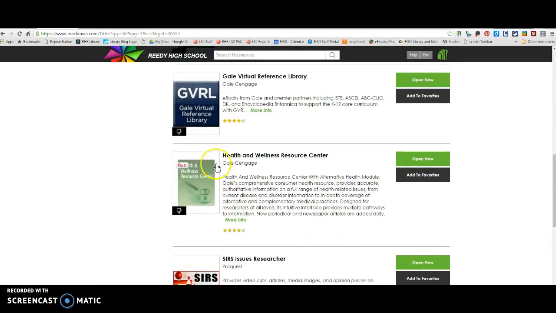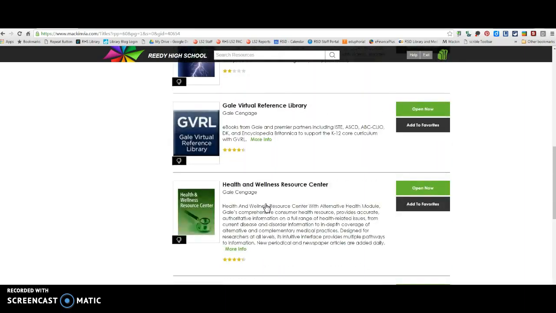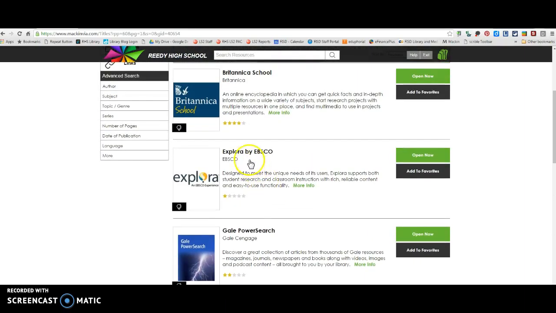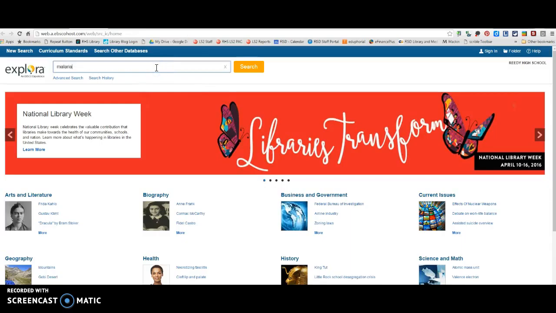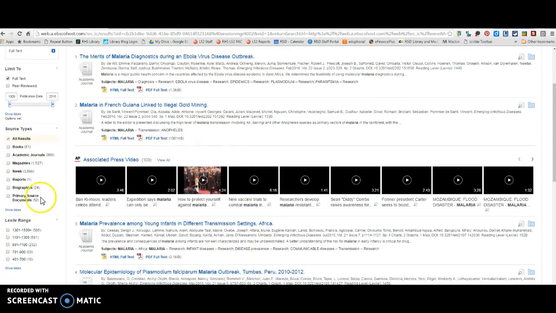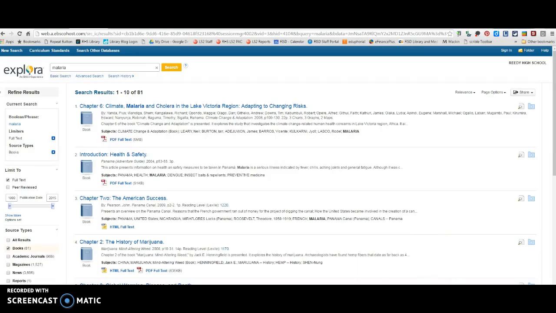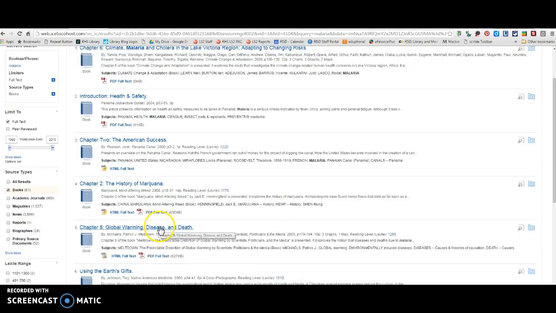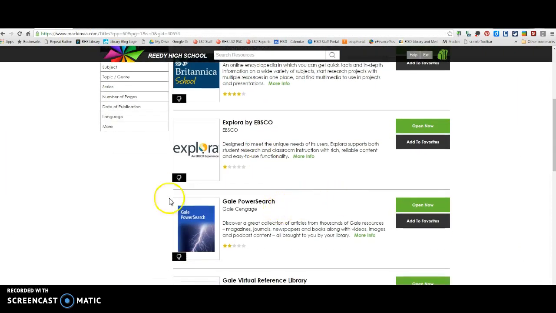All right, so after the Health and Wellness Resource Center, the next one I would recommend would probably be Explora. Again, I'm going to recommend this one just because of the wealth of reference materials that you'll be able to find. So you may want to use books in particular for this one. And so then you can go through here and find a reference book that's going to give you what you need about this particular disease.